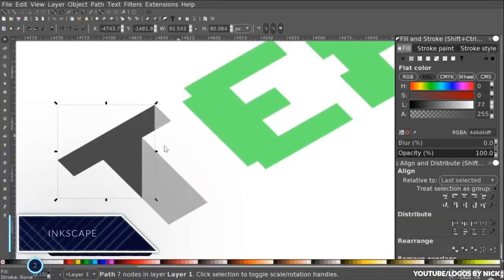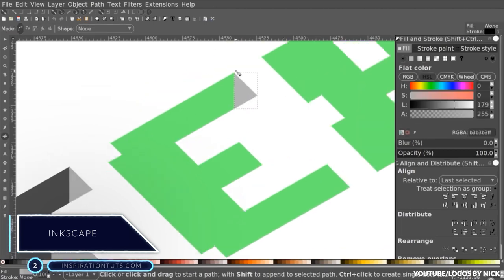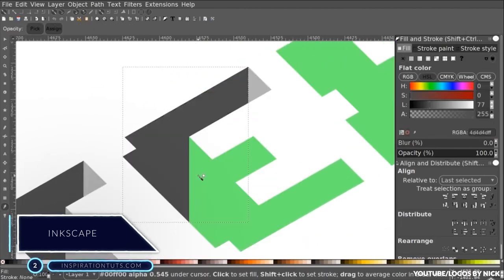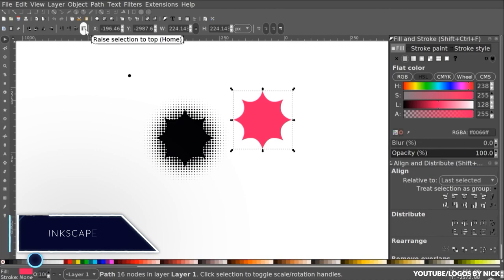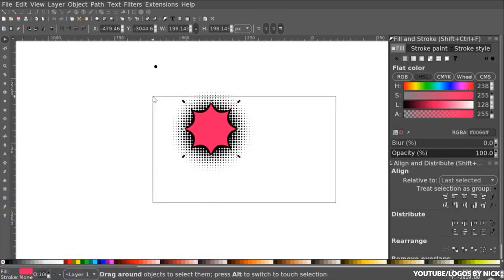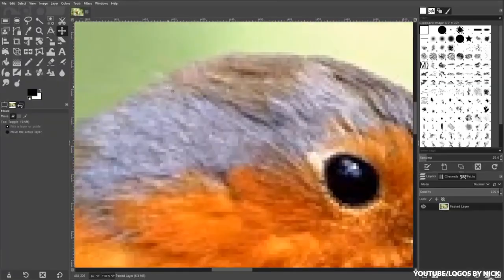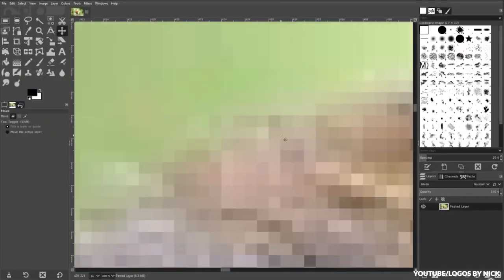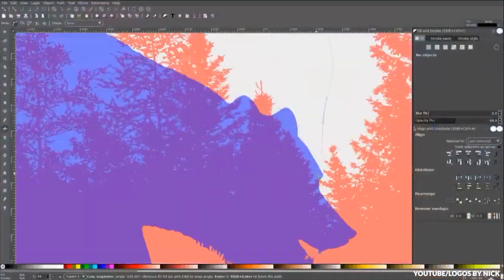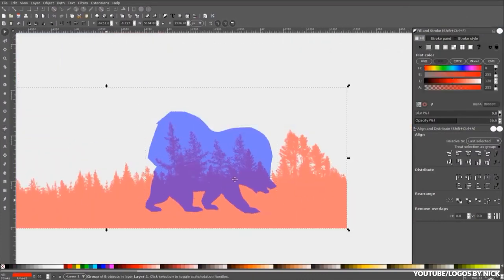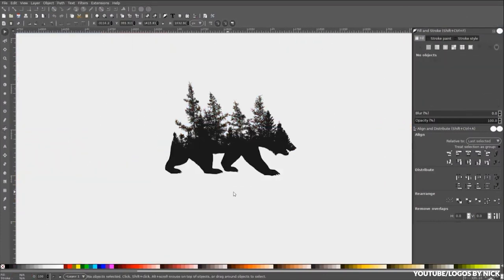Number 2. Inkscape. Inkscape is a powerful graphic design editor. It is based on vector graphics, which makes it a great free alternative to software such as CorelDRAW and Adobe Illustrator. This program is designed for Mac, Linux, and Windows. With it, you are able to create high-quality and scalable graphics like logos, web designs, illustrations, etc.